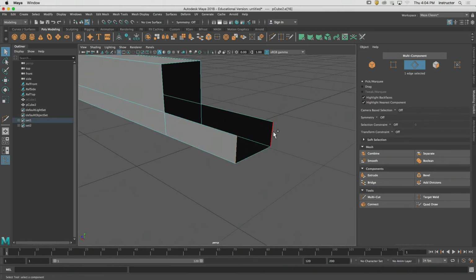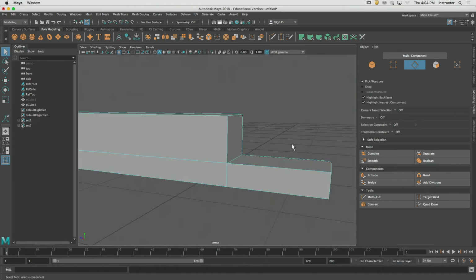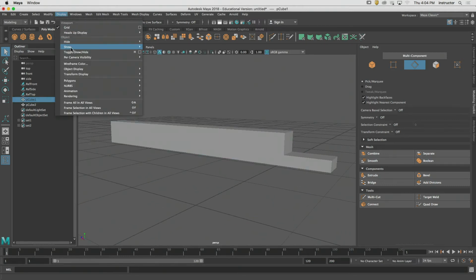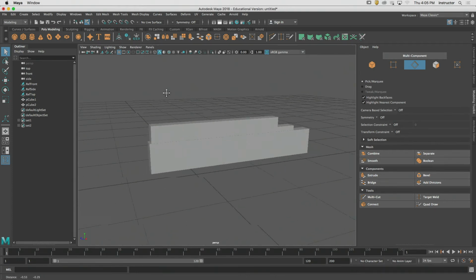So I'm just going to run bridge, Q key, bridge, Q key, bridge once more, Q key, and I'm on my way. Let's unhide that other piece. Let's see how it's beginning to take shape. And yeah, this is starting to look pretty good.